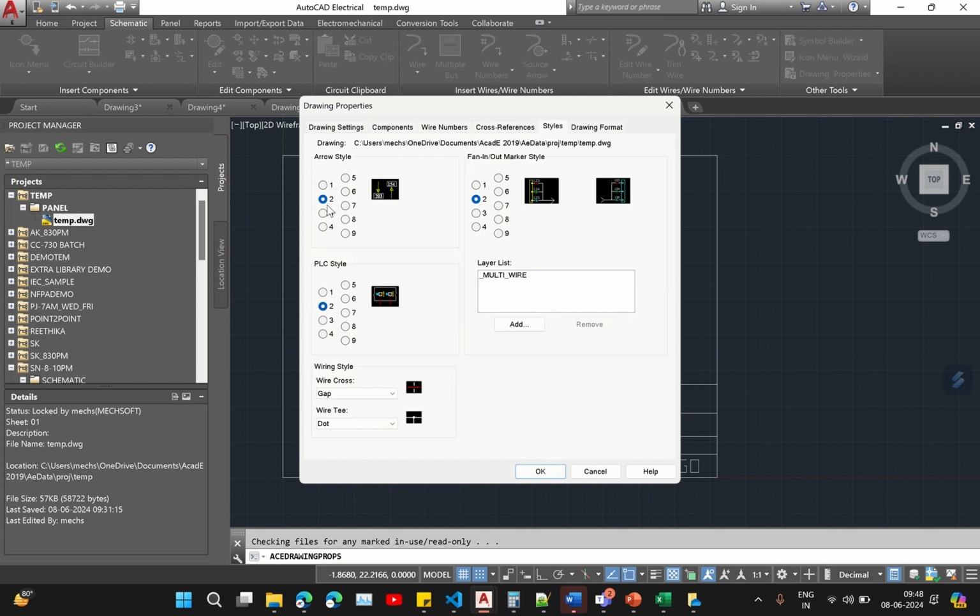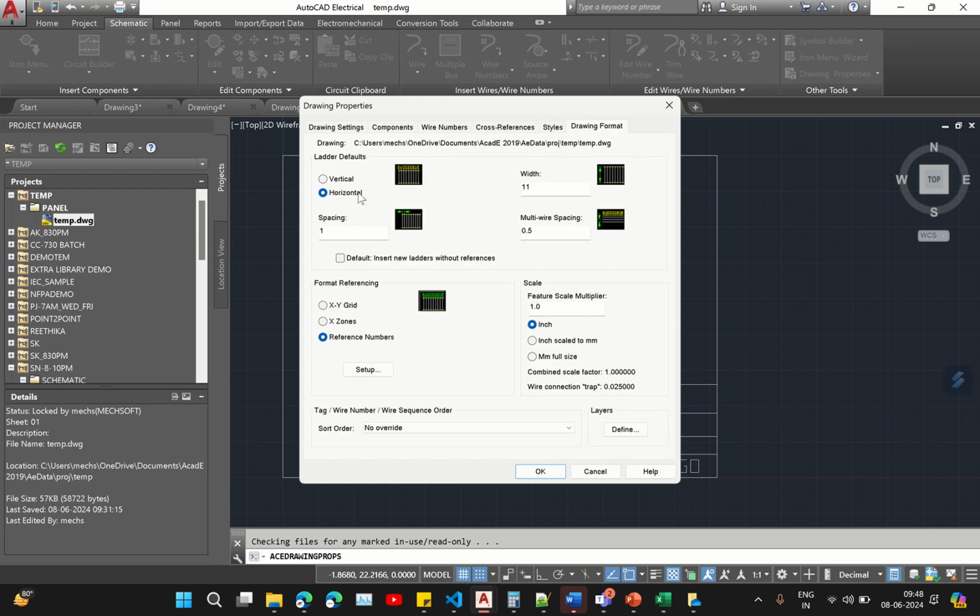Right, here for style, you can set it to 3. So this will be applicable only for drawing number 3. For other drawings it will come as 2, because for the project we set it to 2. Similarly for drawing format, by default it is coming horizontal because for the project it is set to horizontal, but we can make it vertical for this particular drawing only.